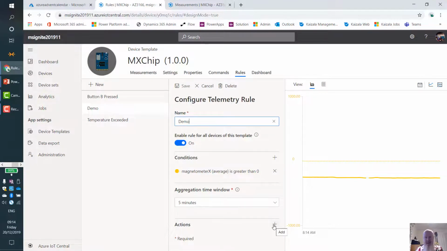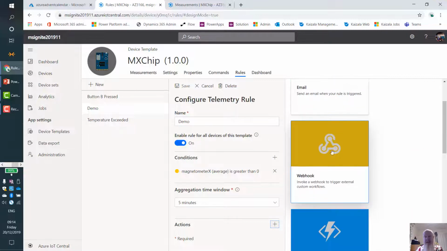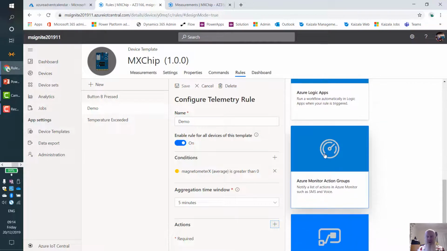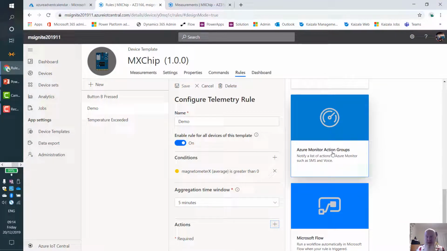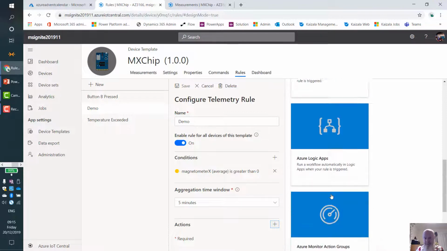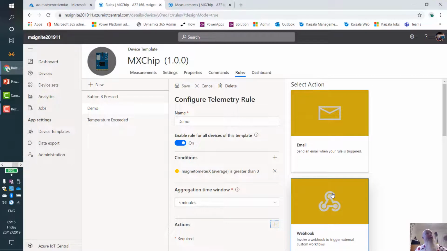For my actions here, I just click on this and I can send an email, run a webhook or Azure Function, Azure Logic App, or now Azure Monitor groups. So some notifications to Azure Monitor. That's a new one that's appeared. And also run Microsoft Flow. And I can then integrate with hundreds of other services, both Microsoft and non-Microsoft. But it's very, very easy for me to do this.